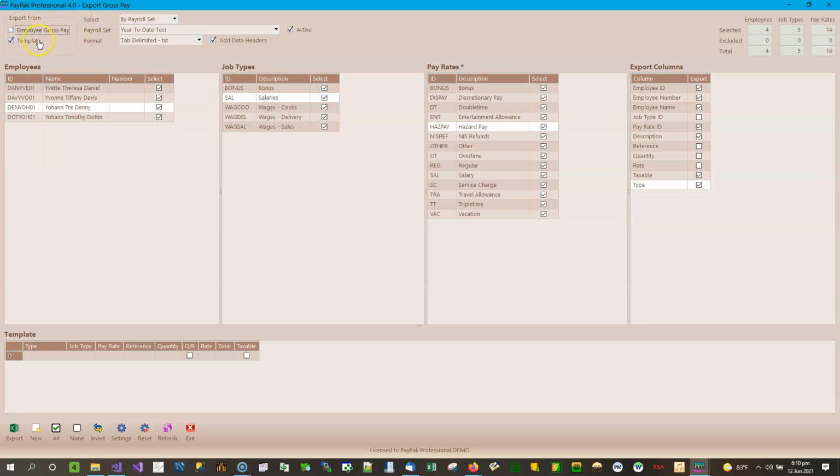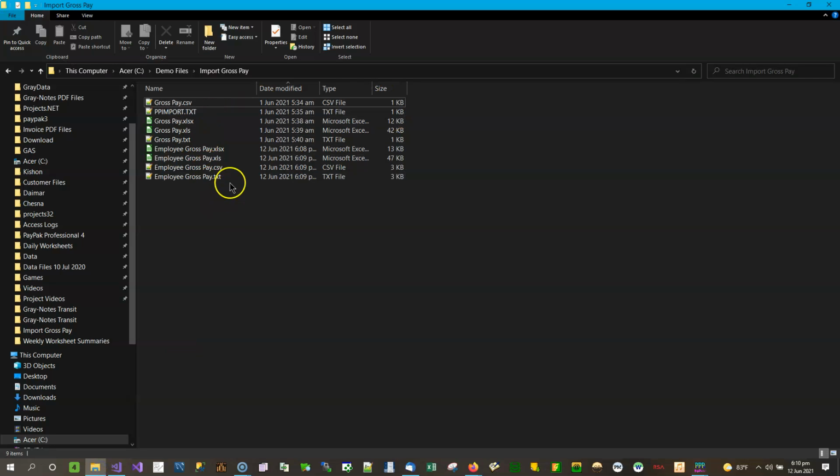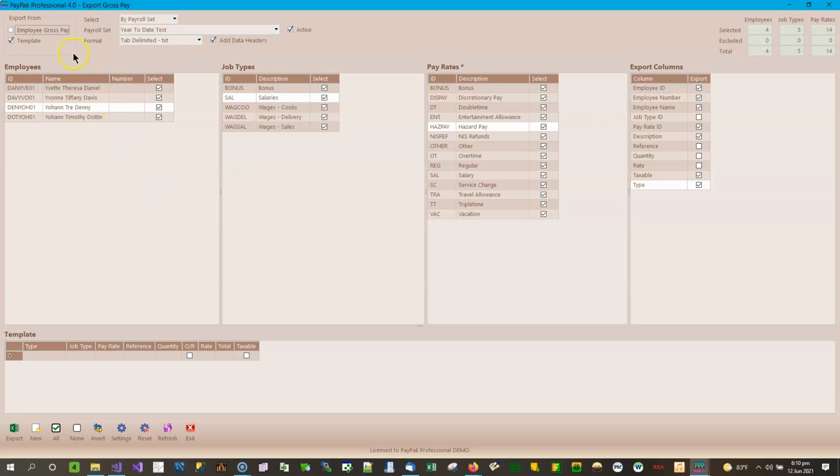And for the template option, we have the template here. Now just go back a moment and check that folder. Yes, those are my files. I've created them there the 12th of June. These are the 4 which I chose, which I just created. They have employee gross pay in front of each of them. We're going to do the template ones now.